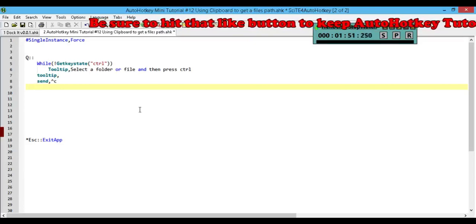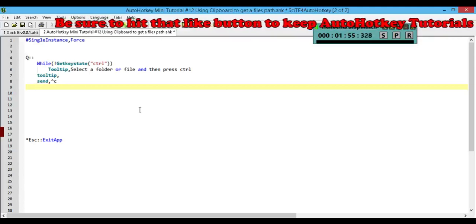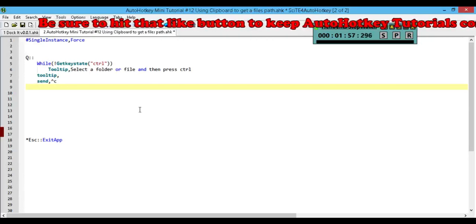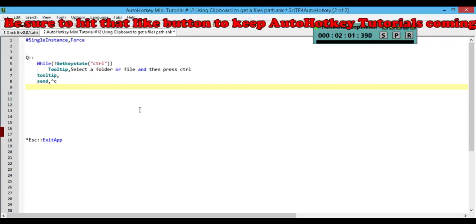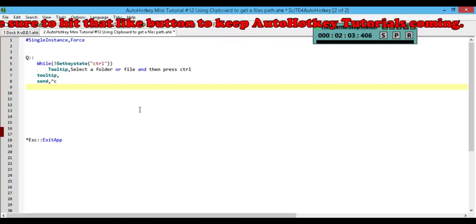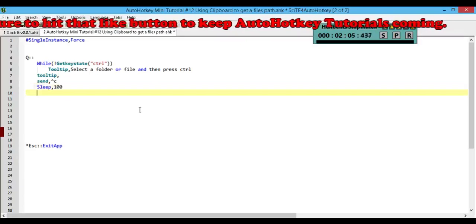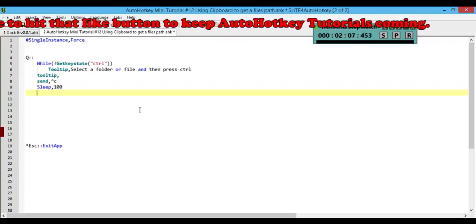Now, sometimes when you grab something and put it into the clipboard, in order for you to actually access that, you have to give a little tiny bit of a delay, because sometimes it won't update properly. So what we're going to do now is give a little tiny delay to make sure that everything gets added to the clipboard.